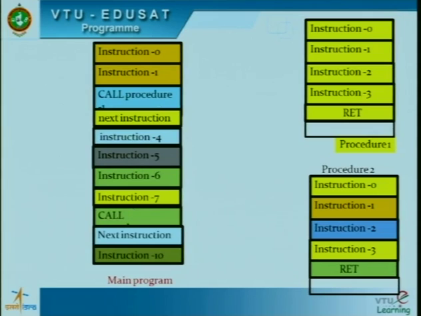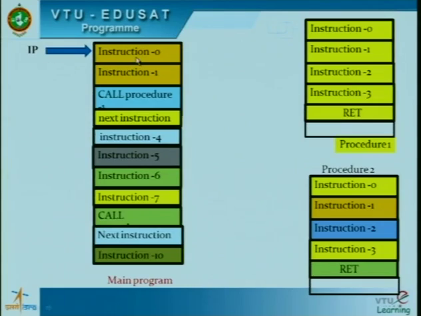Let us understand from this graphic how we can visualize the calling of a function. The instruction pointer, as you know, always points to the next instruction to be executed, that is instruction 0, which is stored in the code segment memory. After execution of this instruction 0, what will happen? This instruction 0 will go to the instruction queue which is present in the bus interface unit.